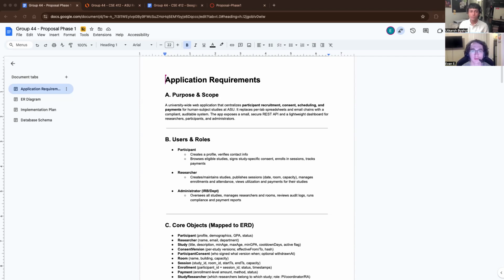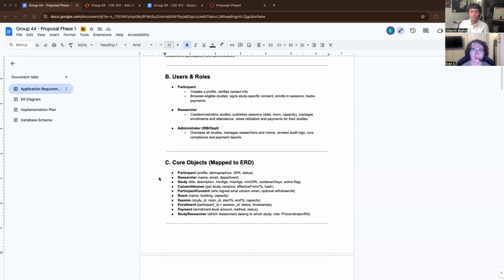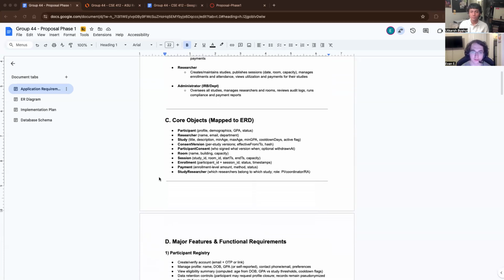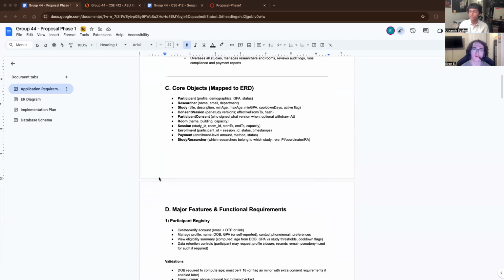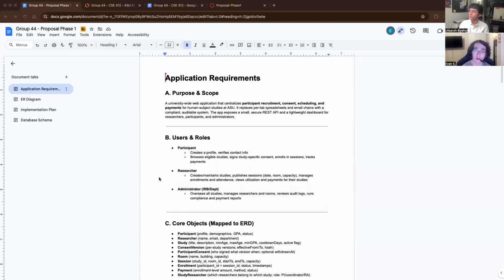So today we are presenting our project for the ASU Research Participant Registry and Scheduling System. Now, the purpose of this application is to replace the current patchwork of spreadsheets, emails, and paper forms used across labs at ASU with one centralized compliance system. This web app makes it easier for participants, researchers, and administrators to manage recruitment, consent, scheduling, and payments.